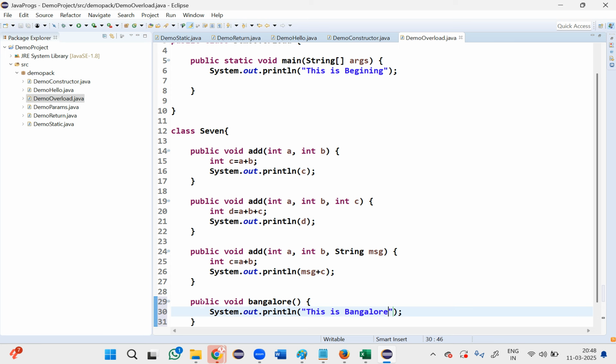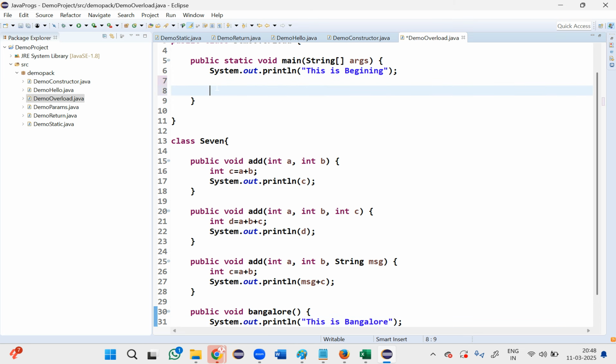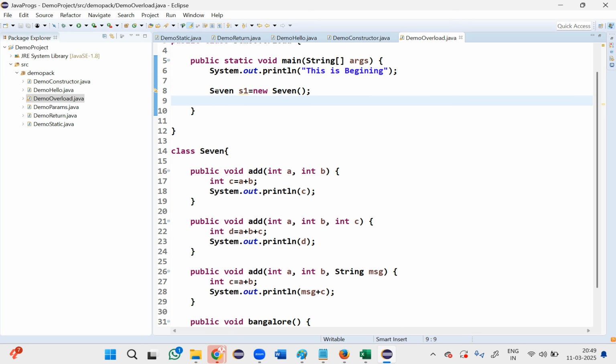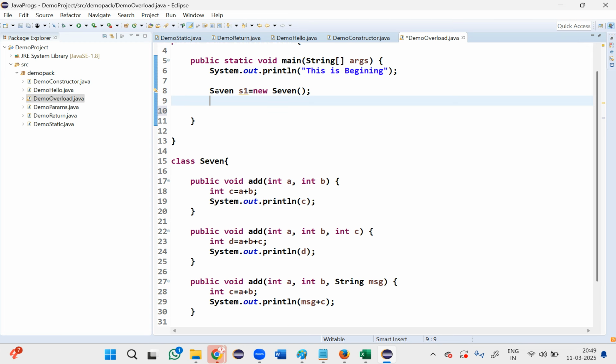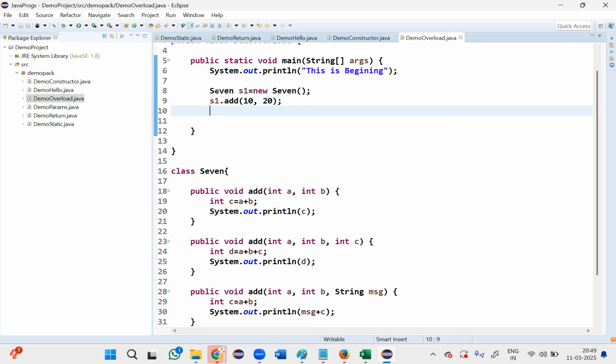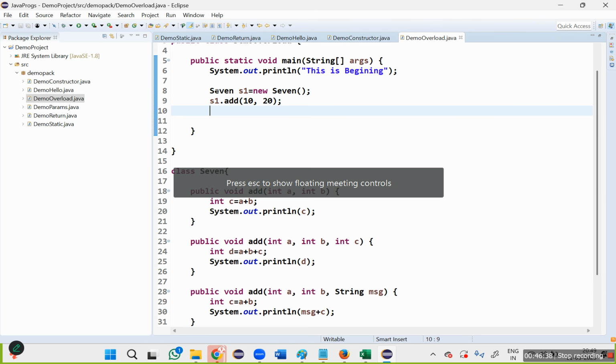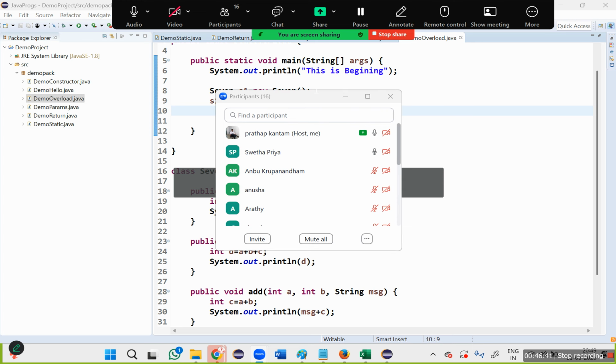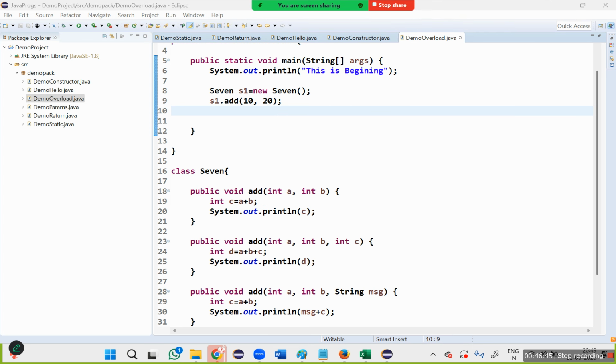Now how to call the add method? Creating an object for class 7. 7 s1 equal to new 7. s1 dot add 10 comma 20. Why? Is it returning integer here?